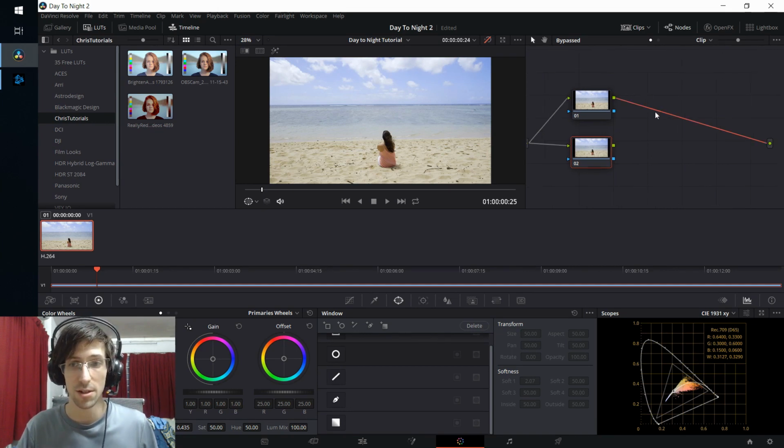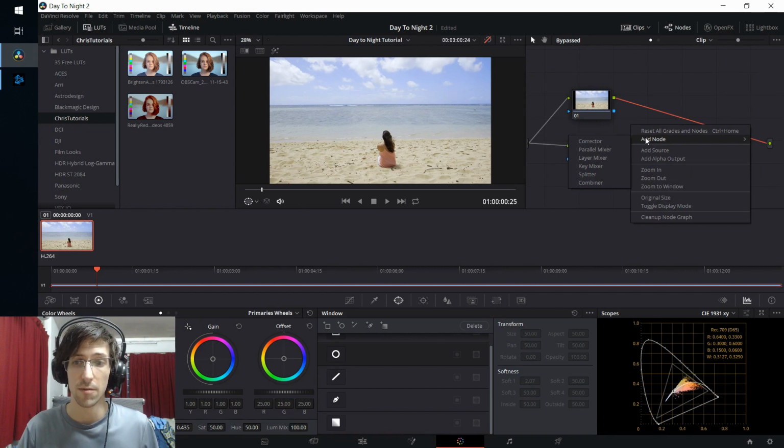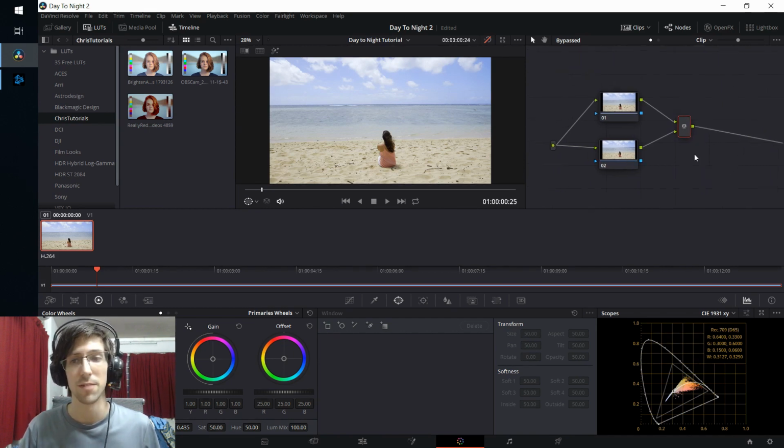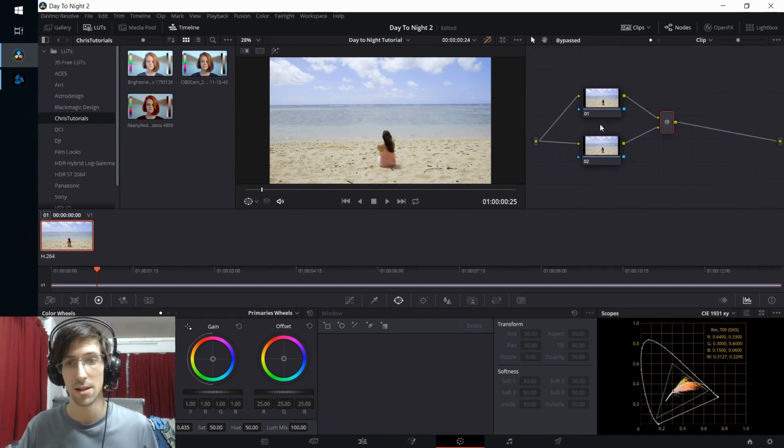So we can actually do the fusion right now by doing right click add and a parallel mixer. So I'm going to break the connection there with the output, and I'm going to feed both of these corrector node inputs into this parallel mixer, and then the parallel mixer will create the final output. So pretty simple node setup there.